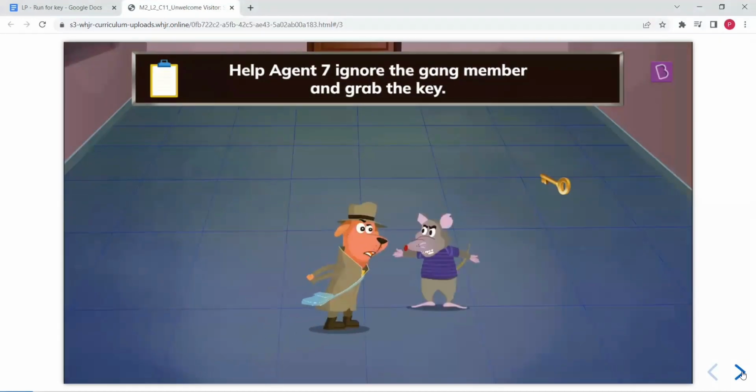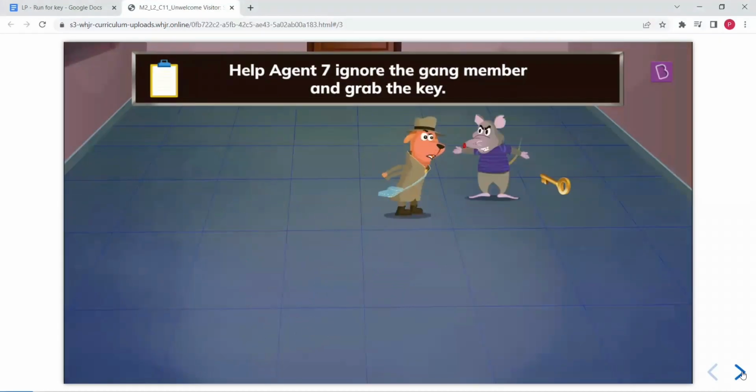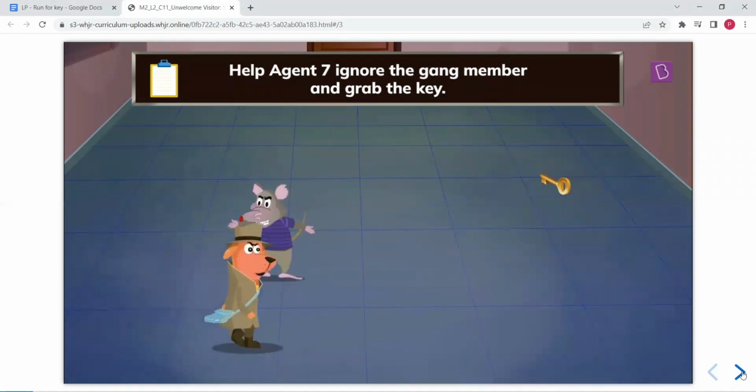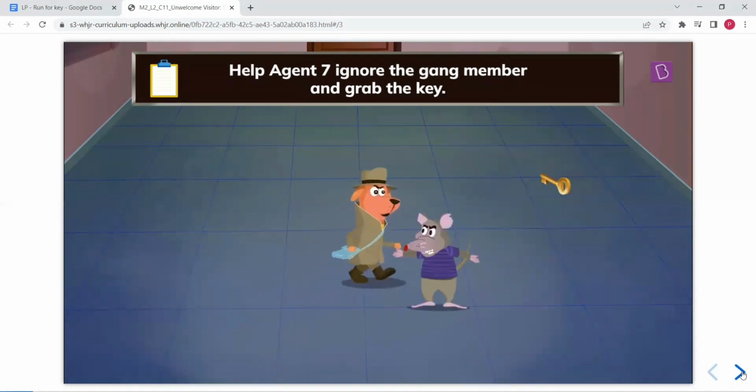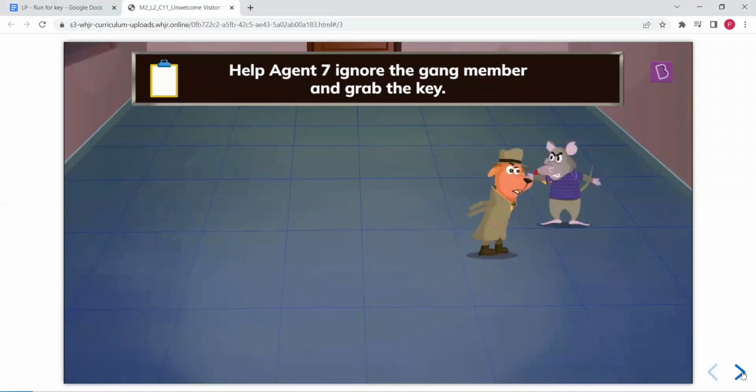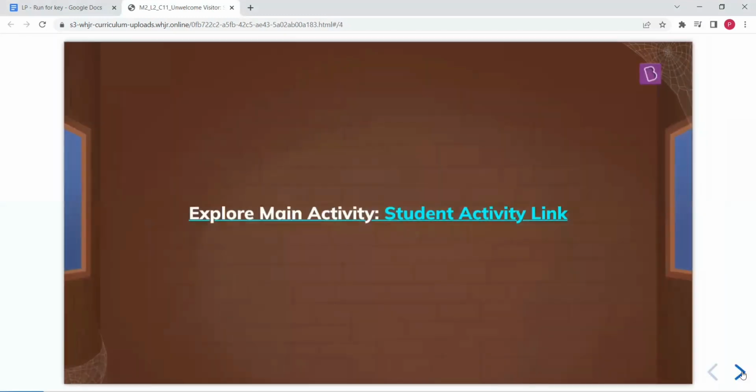Here we have to help Agent 7 grab the key, however, by avoiding the gang member, which means that Agent 7 should not touch the gang member and he should grab the key which is appearing at a random location. So it's time for exploring the main activity, which is the student activity.